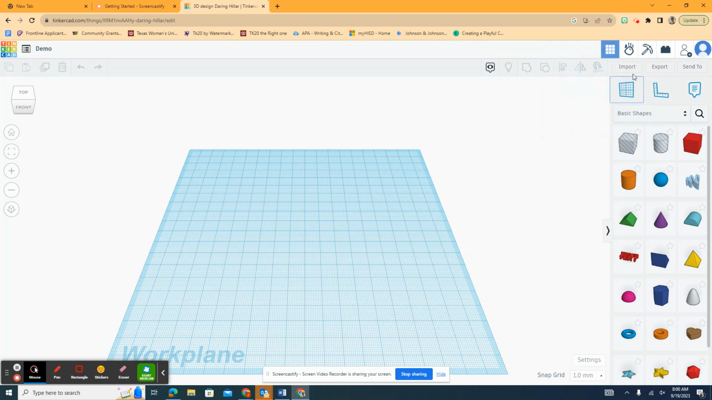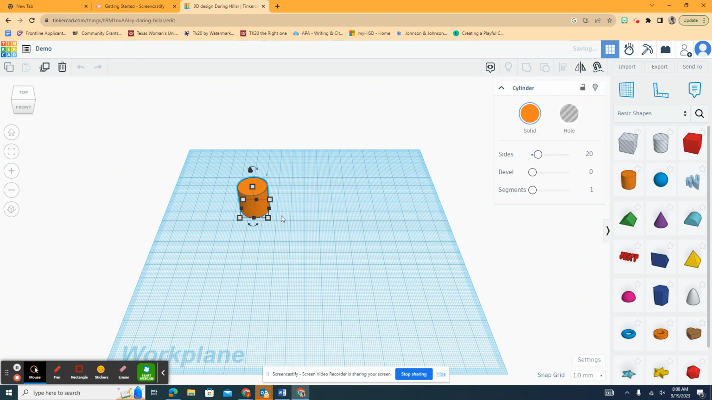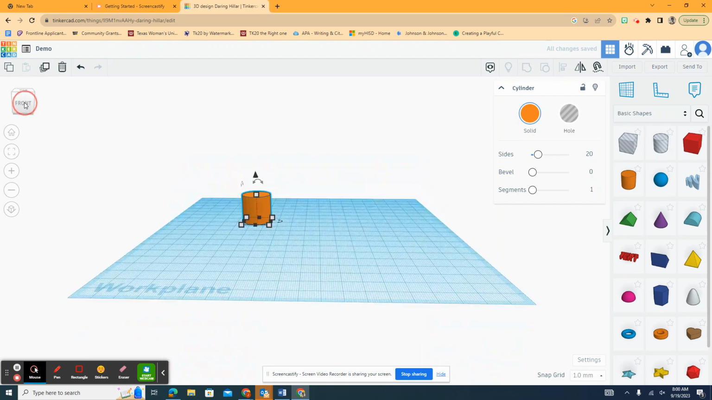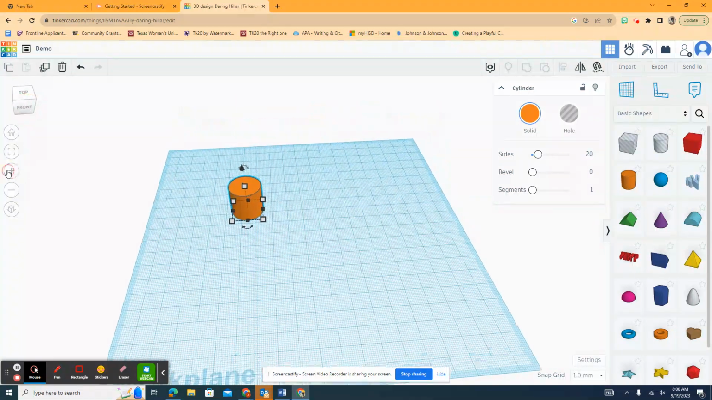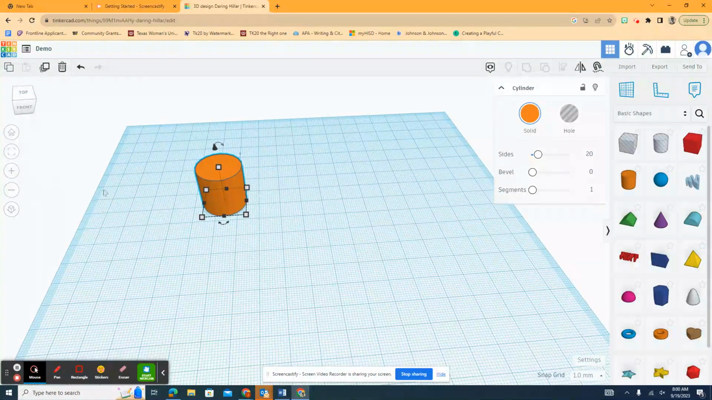And then over here, you will see all of your tools. All right, so you have basic shapes. When you want a shape, let's say I want this one, I'm going to pull it over onto my work plane. You can move your work plane around using this little tool right here. You can zoom up on it and zoom out over here.